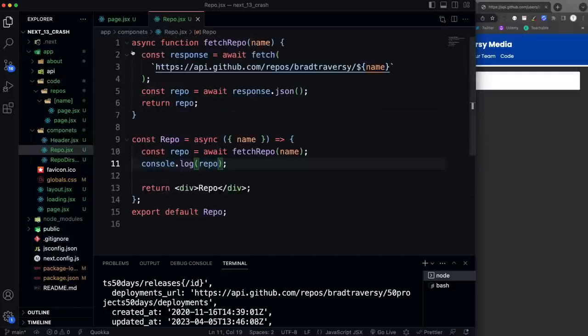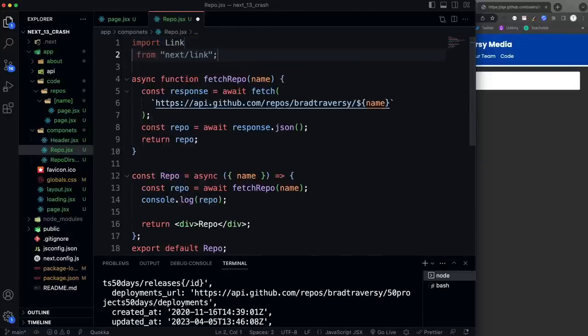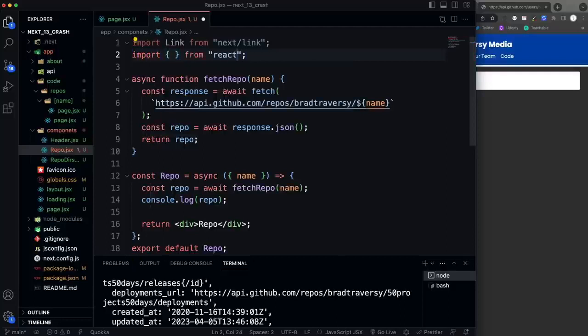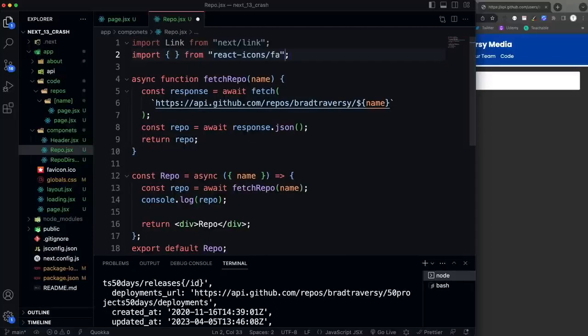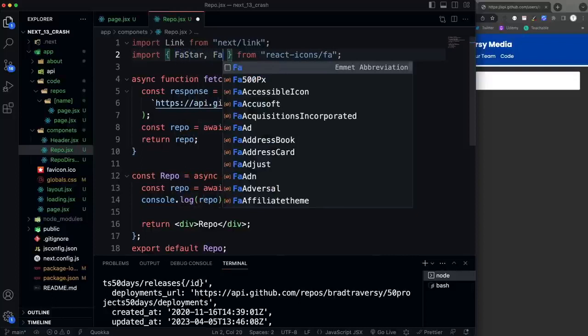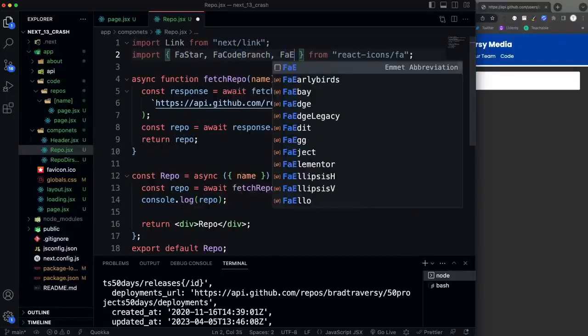Now I'm going to bring in a couple things. I'm going to import link, because I do want to have a link to the actual GitHub page. And then we're going to need some icons. So say from React icons, and that's going to be /FA. Let's say FA star, FA code branch, and FAI.